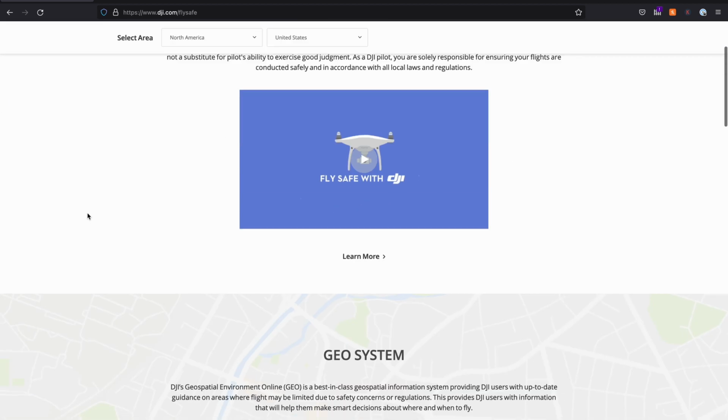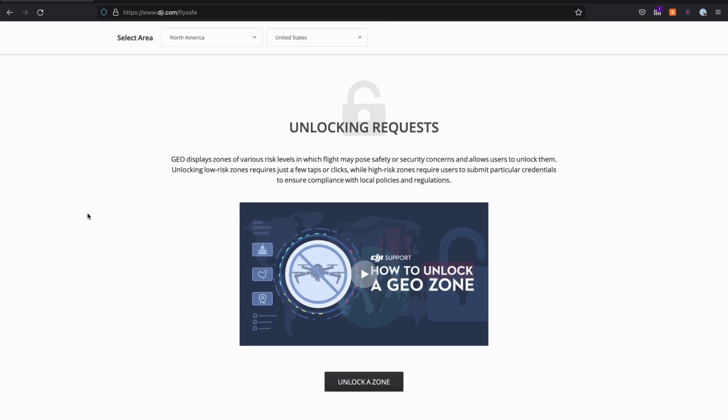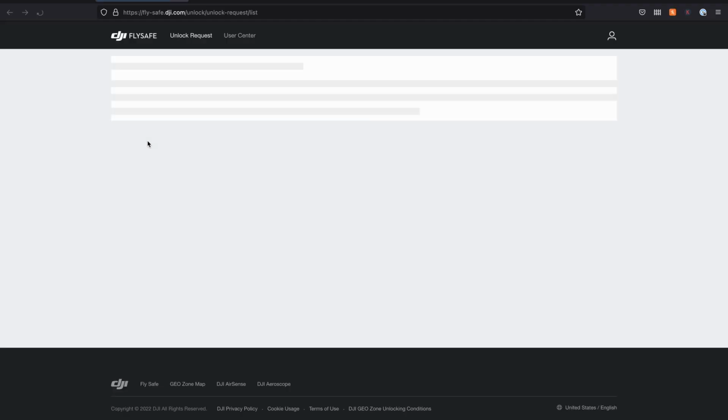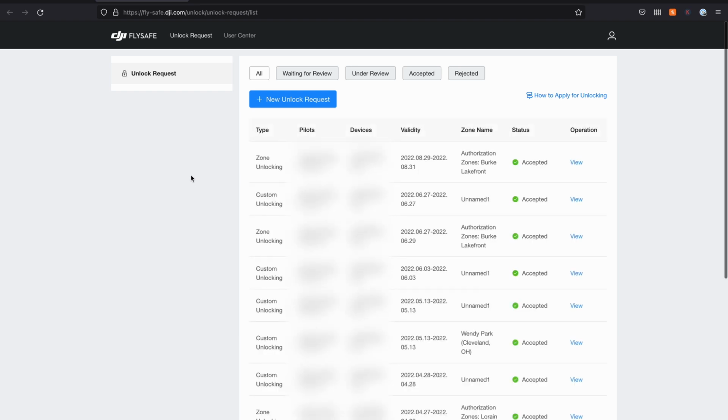So if we go back to the main page and scroll further down, we have the area for unlocking requests. So if we wanted to fly in a restricted zone, meaning we're going to have DJI unlock our drone for us to be able to fly in a restricted zone, this is where you would have to submit those requests. Now you can also submit authorization zone unlock requests through this area as well. So if we go to the unlock a zone page, this brings up the page. It shows you all of the zones that you've had unlocked in the past, and there is a new unlock request button at the top.